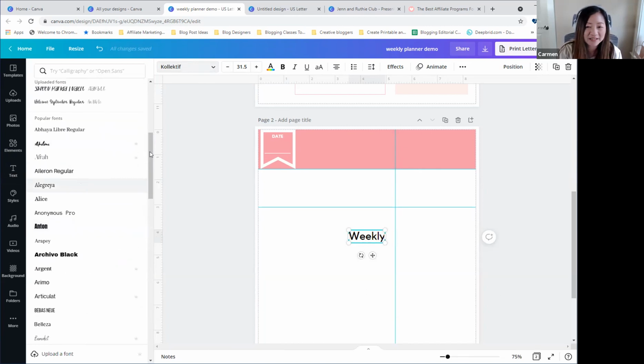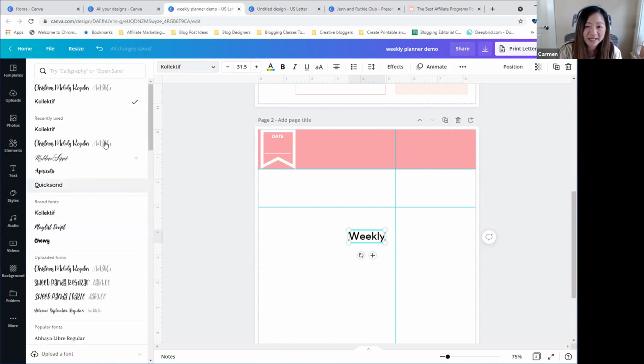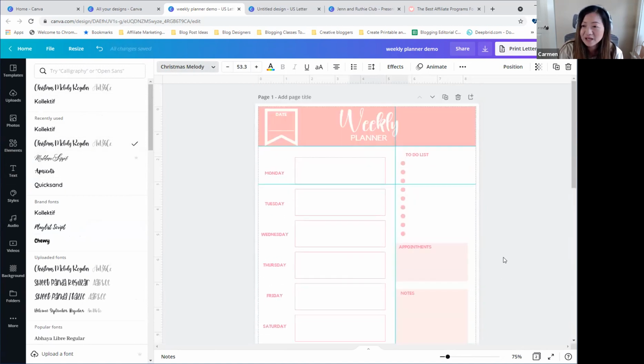Canva has lots of different fonts. Some of them are pay fonts. You have to pay if you don't have a Canva Pro account. But all the other ones are free. And for this printable, since I have a Pro account, I can upload my own font. So I have this as my own font. And you can upload your own branding, your own brand font in here.